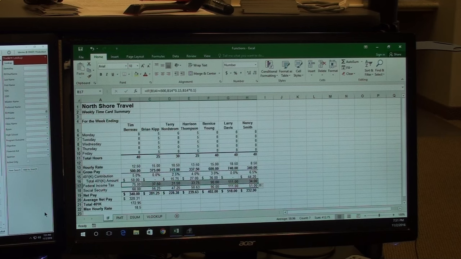In our advanced class, we're going to talk about how you can do what's called nesting, where you say, okay, if this is true, do this. If it's false, do another if statement. It's called nesting if statements.